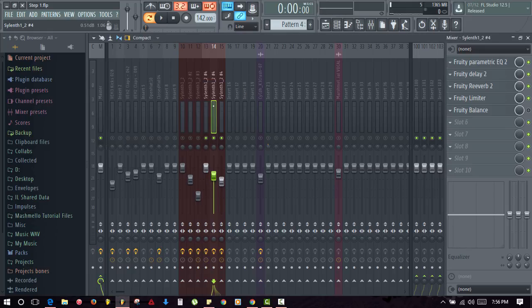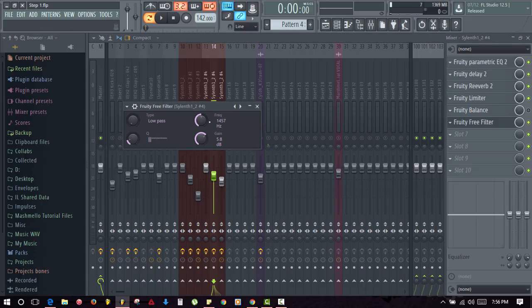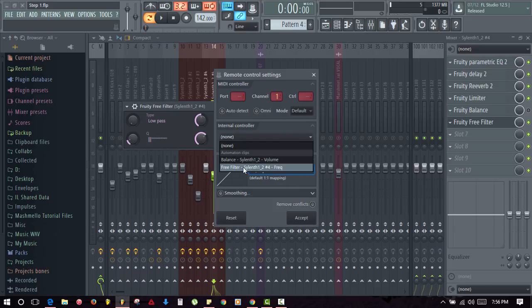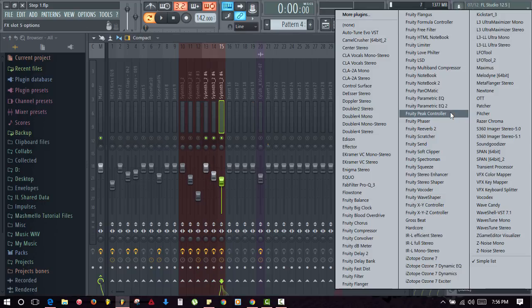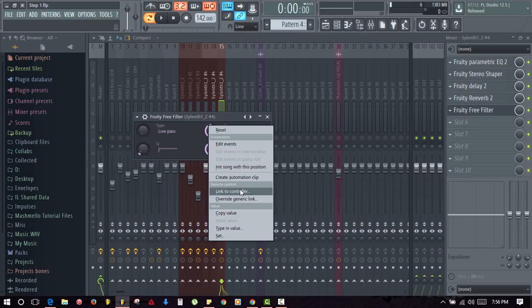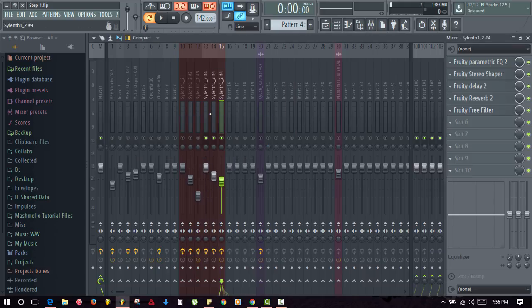Now we're going to repeat the process, except we're going to link for the next one. So we're going to add ourselves a free filter. Then we're going to right click on our frequency, link to controller. We're going to find the free filter, except make sure that our resonance is just below that second notch. You can lift this, but it's going to do it itself anyway. And we'll go to the next one and we'll repeat the same process. Free filter, just below 2 notches, link to controller, and then selecting the free filter option and accept, making sure that that remove conflicts thing is not highlighted.